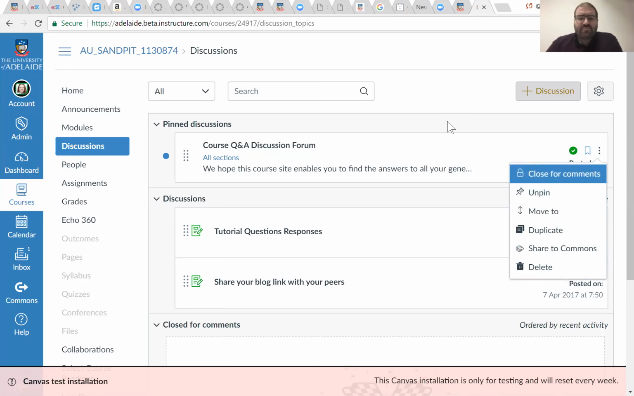One of the things that's appreciated in the area of discussions is that you can now post a non-graded discussion to a single section of students, so you don't have to post it to everyone, which is a nice feature.